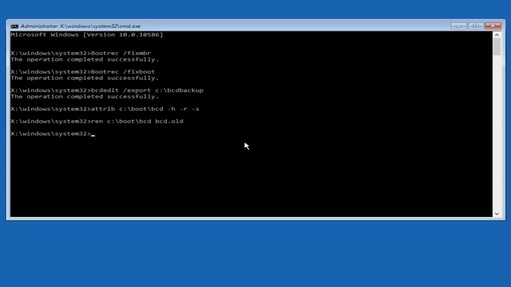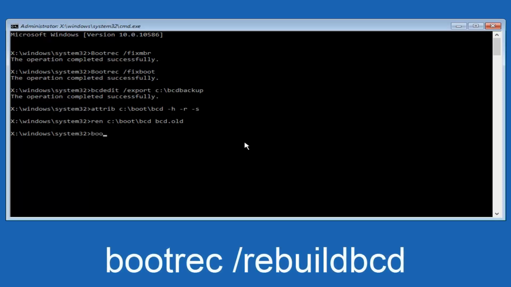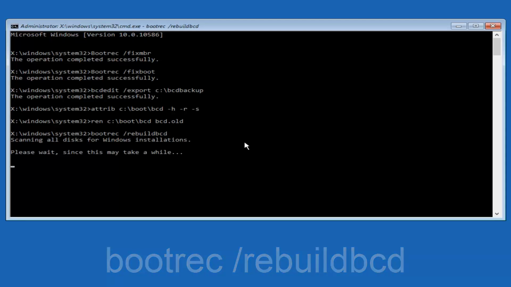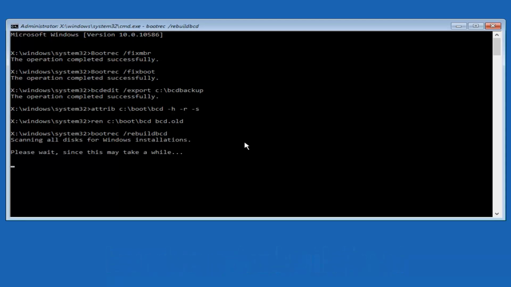Alright, I promise guys we're almost done here. So we're going to type in bootrec, space, /rebuildbcd, and then hit enter. Now it says scanning all disks for Windows installations. Please wait since this may take a while. So just be patient here.